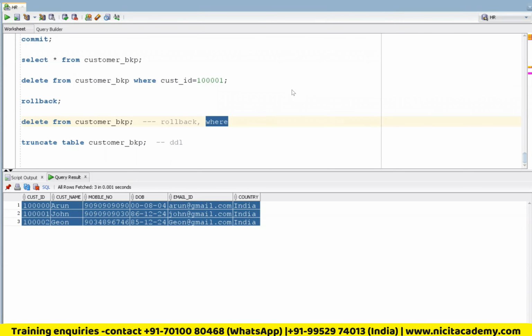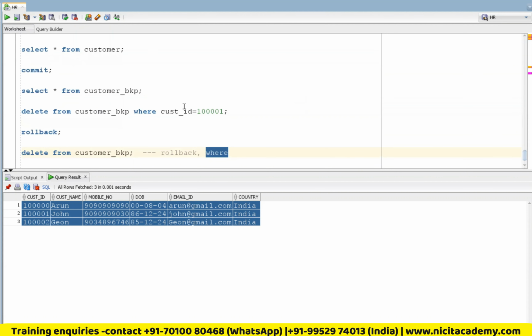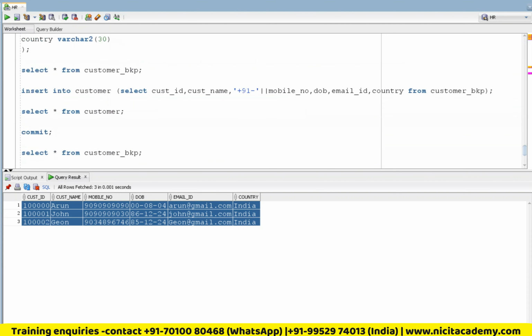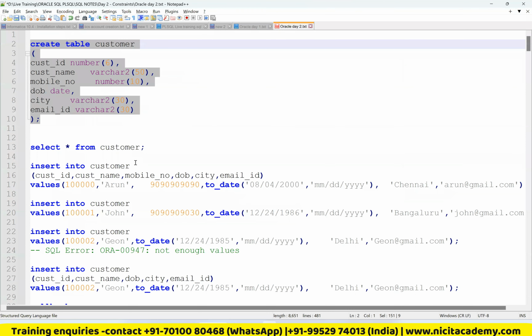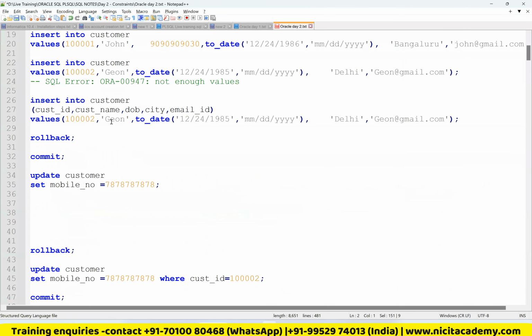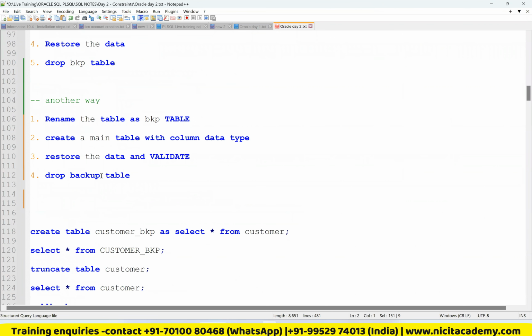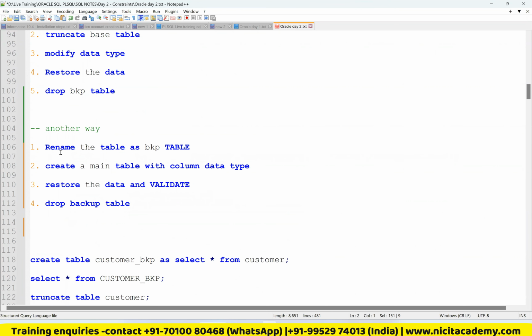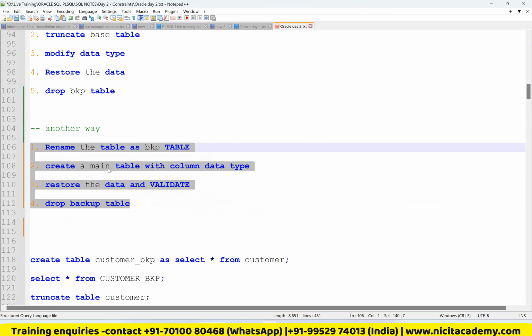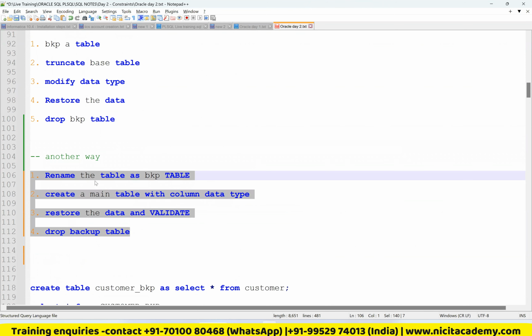Okay, I got one question. In the above scenario of altering the data type, why are we not using delete? Where should I use the delete statement for altering the data type? Have you noted down these points? Where am I deleting the table? Where am I deleting the records?